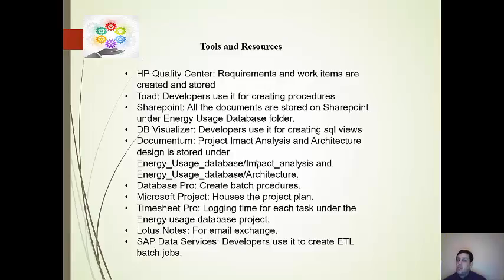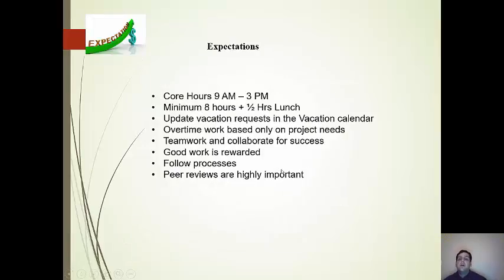Microsoft Project hosts the project plan and will give you an idea of your future tasks. Timesheet Pro: log in time for each task under the energy usage database project. Lotus Notes is going to be used for email exchange. CP data services: developers use it to create ETL batch jobs.